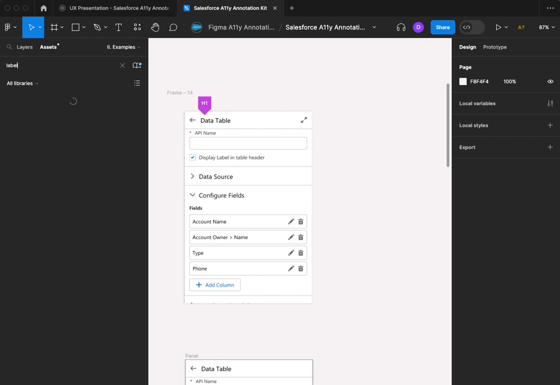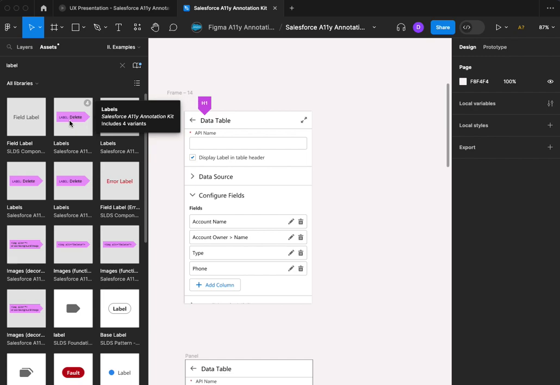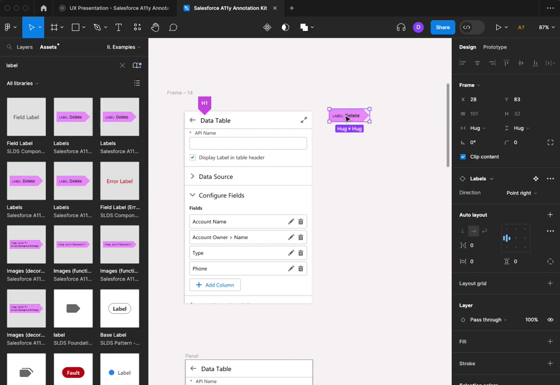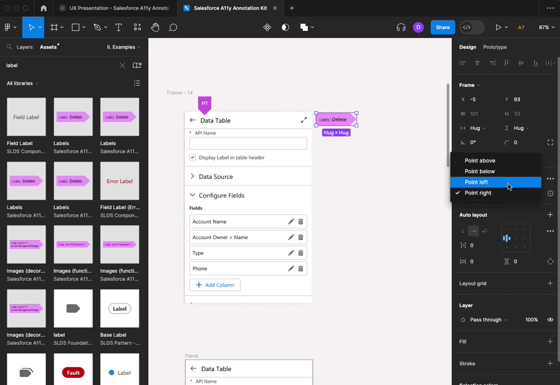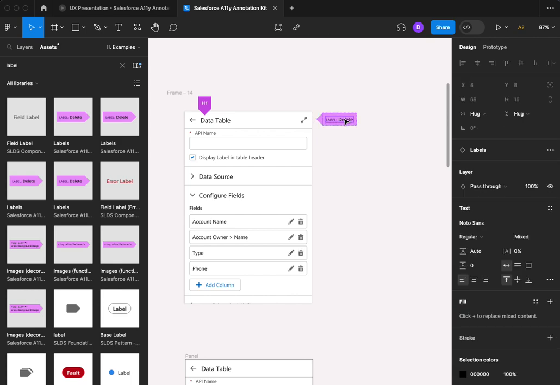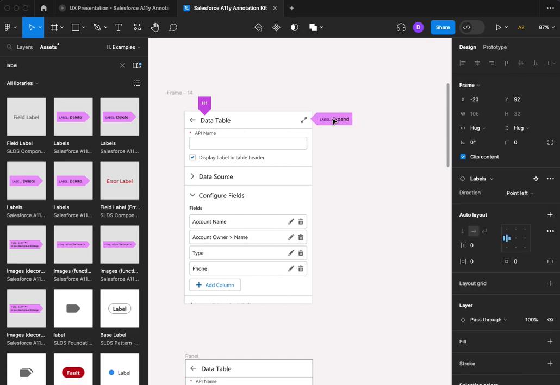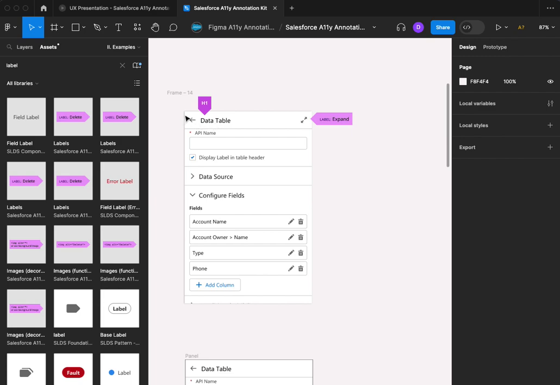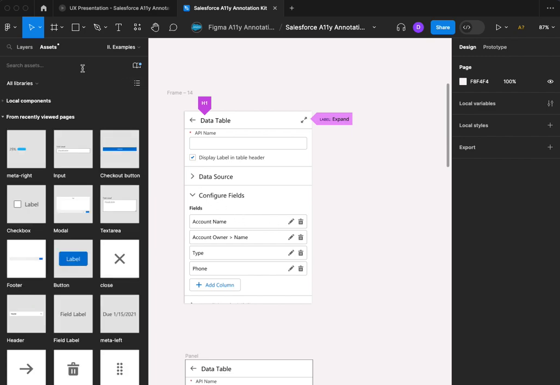So I would use my label sticker to give labels for some of these icon buttons. So this here, this little expand one, I'm going to point it to the left, and I'm going to give it the label of expand because when you click on it, it expands the panel. There are a ton of other icons, but I'm not going to do those because you kind of get the picture. Moving on to keyboard stuff down here.